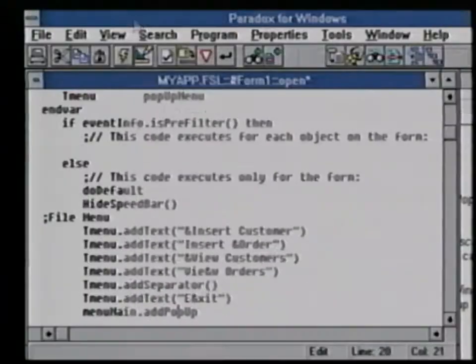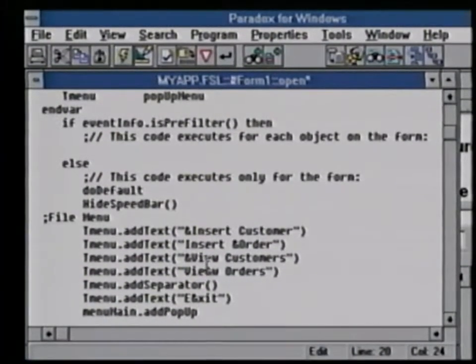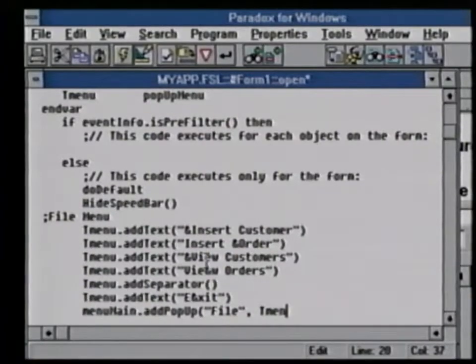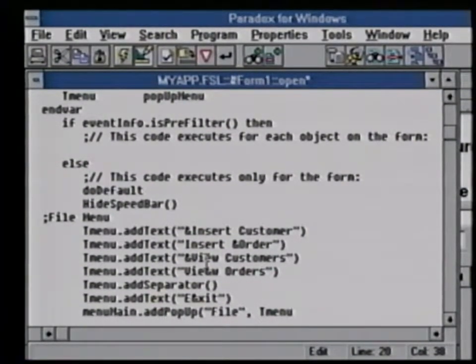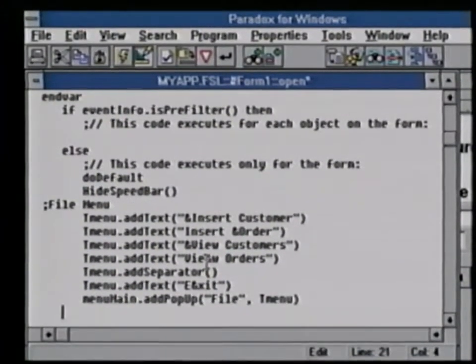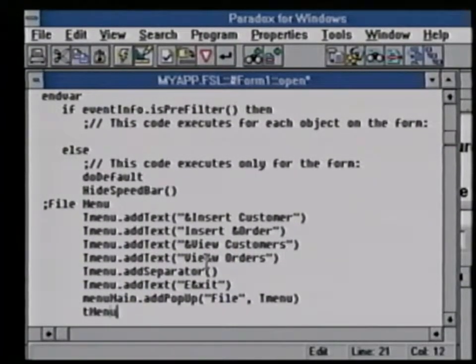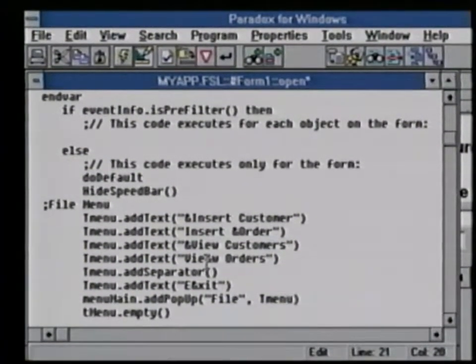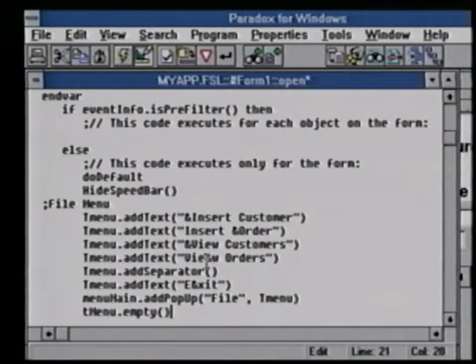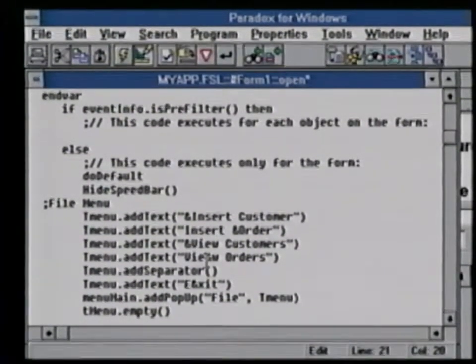Close the help window and you can add these 2 sections. Open paren, quote, the menu name, which is File, close quote, comma, and tmenu, the name of the pop-up menu that you're declaring. Close paren. Now menu main contains all the information for its drop-down. You can then enter tmenu.empty, open and close paren, to empty the menu and reuse it for the next menu declaration. By reusing tmenu, you simplify your code. Remember though, that if you're going to reuse tmenu, you must empty it after each menu declaration.